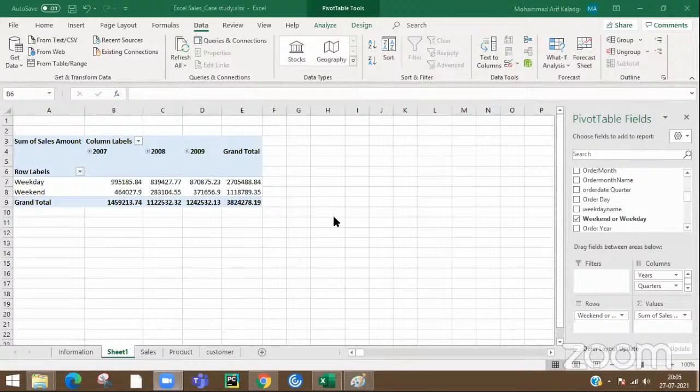Okay, guys. So this is what I have. So let's try to create a chart. It's the time to create a chart. So I have this pivot table. So I want this year information. I don't want this here, guys. I don't want weekday wise.